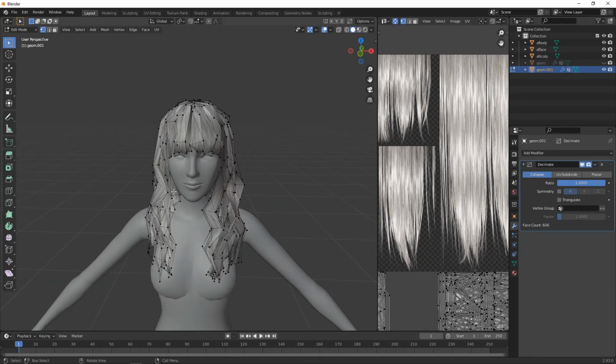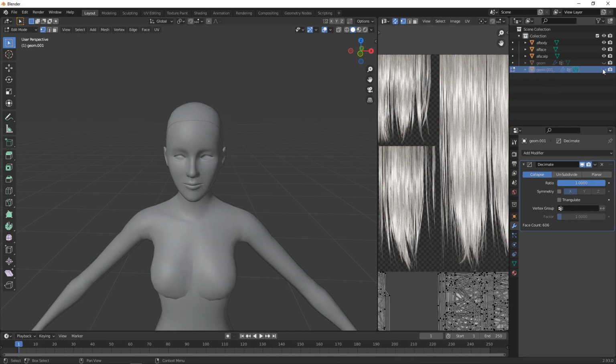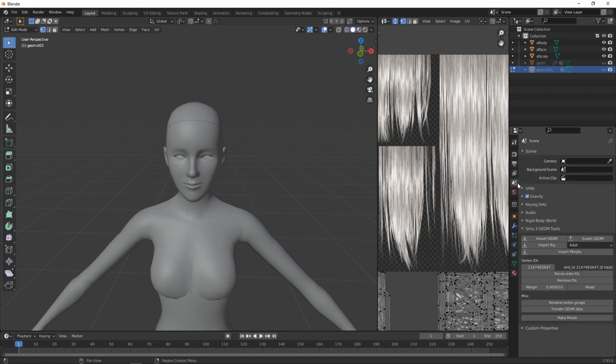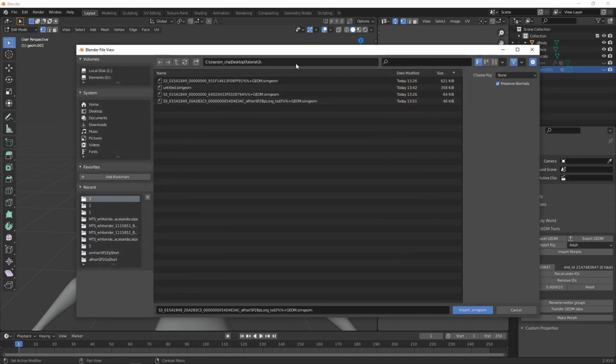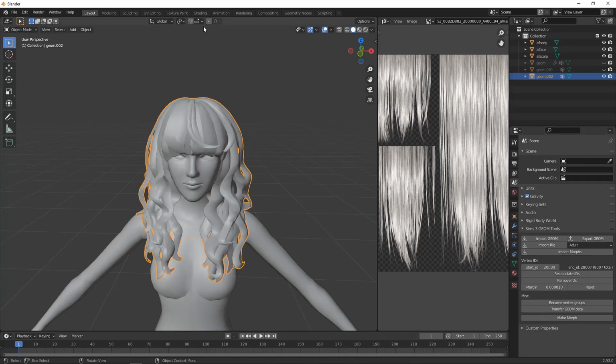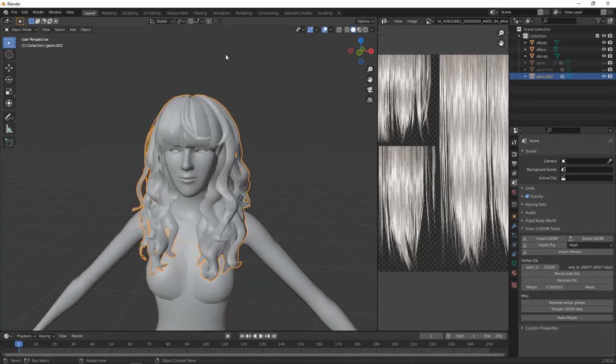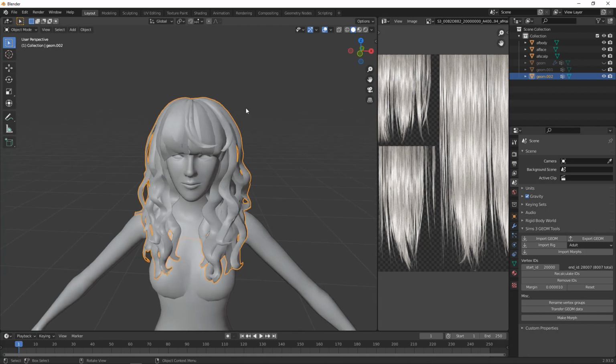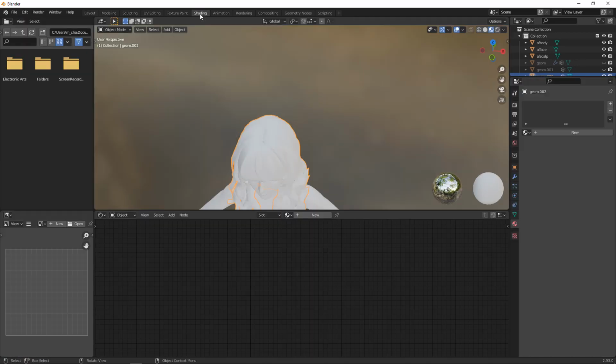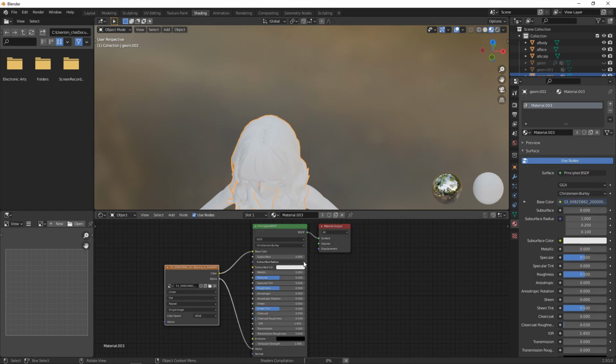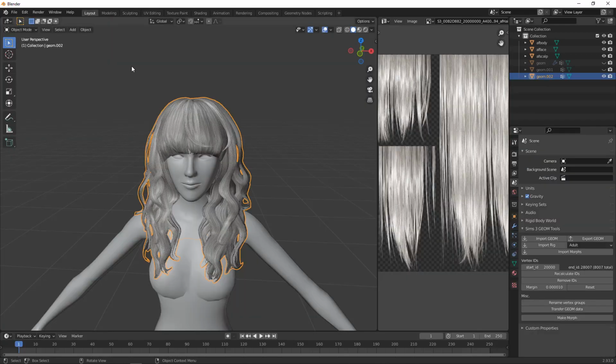So maybe I can show you what I mean. Let's say I'm just gonna hide this one for now. I'm gonna import the original. So it's this one. Okay. Oh yeah, this is actually the original. My version is a bit edited, which makes it a bit smaller on the head, but just for the sake of showing you, it doesn't really matter.